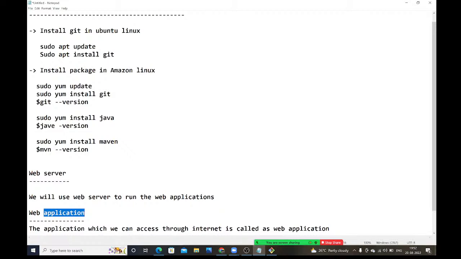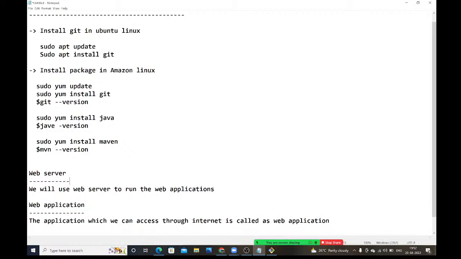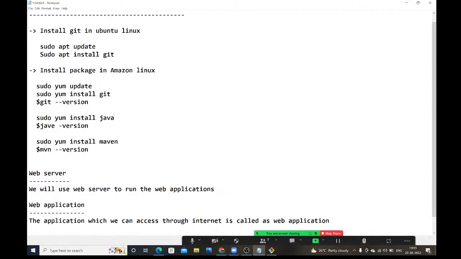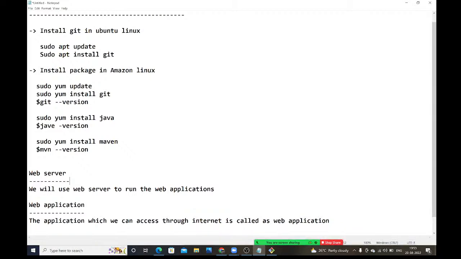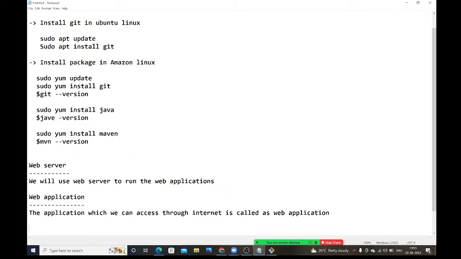Is it clear, guys? What is a web application? What is a web server? The application which we can access through the internet is called a web application. To run that web application, whatever server we are using, that is called a web server. Understood, guys? Here, to run the web applications, we are using HTTPD. This HTTPD is a web server, guys.